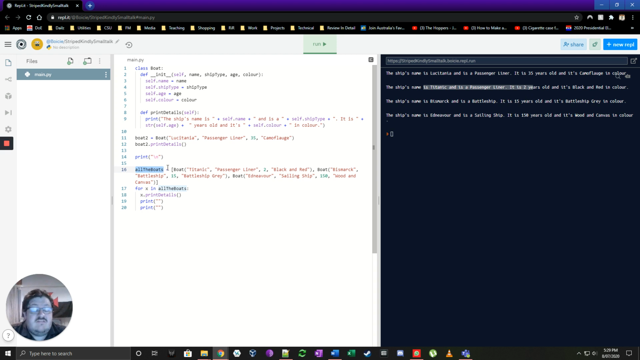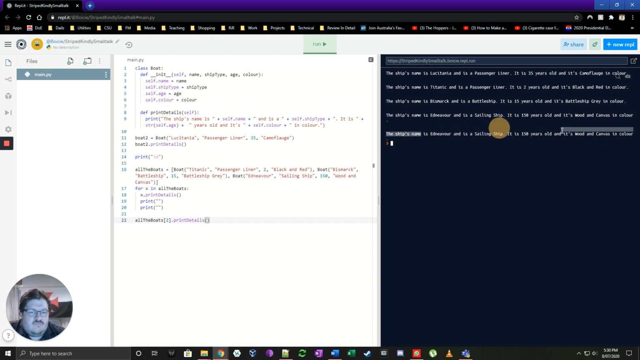Now you have access to this array just like any other array. If I go down here, for example, and I want to print all the details, I'm going to go all the boats, and I want to print whatever is in location 2, and I'm going to call .print details. I can go to whatever the third boat is in this, which should be the Endeavour, and I want to call the print details method on that boat, and there it is right there. Endeavour, it's a sailing ship, it's got all that information.